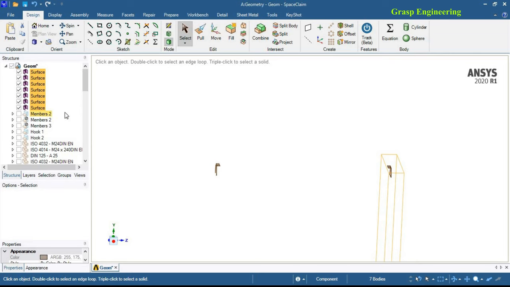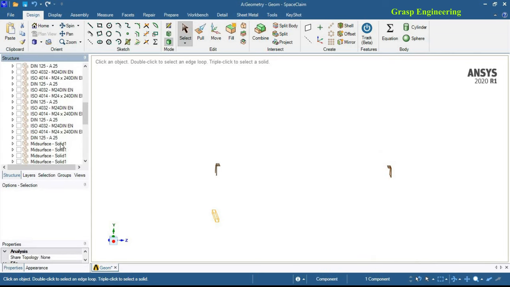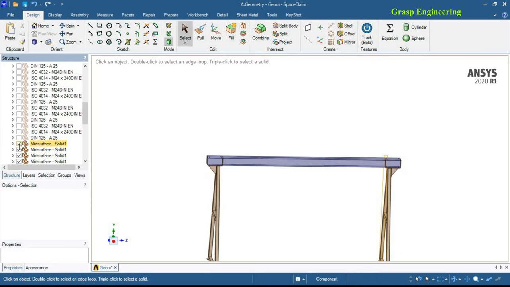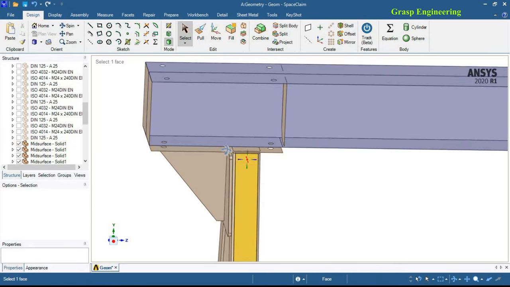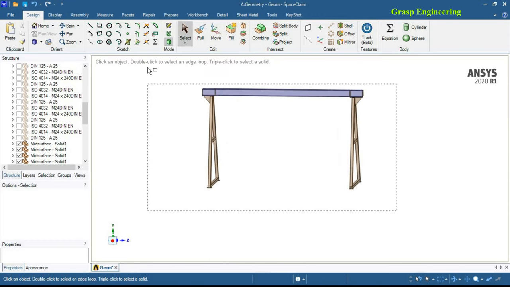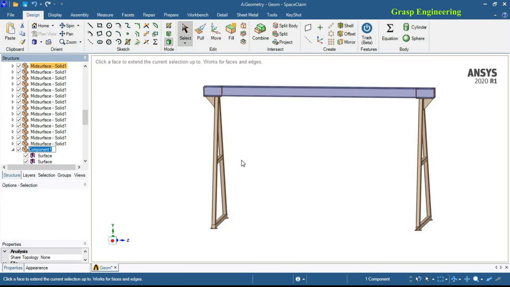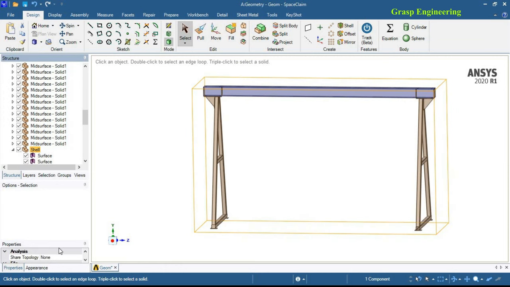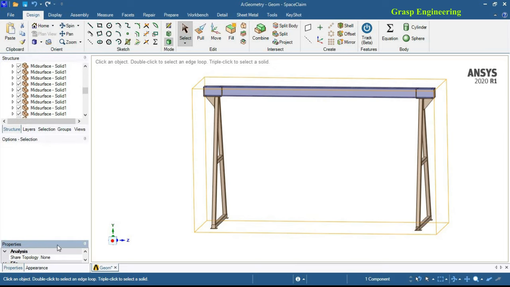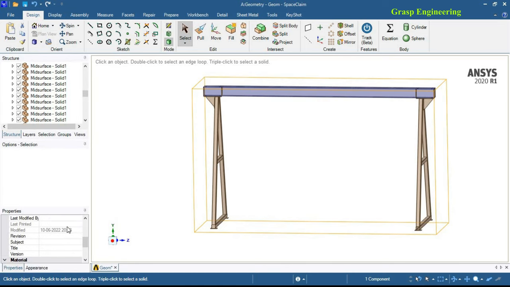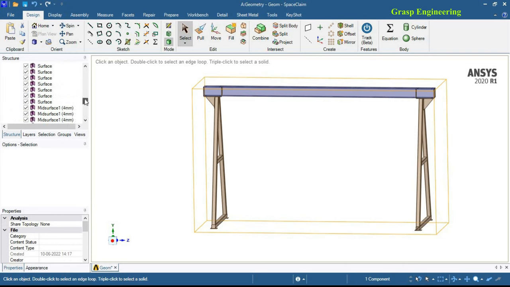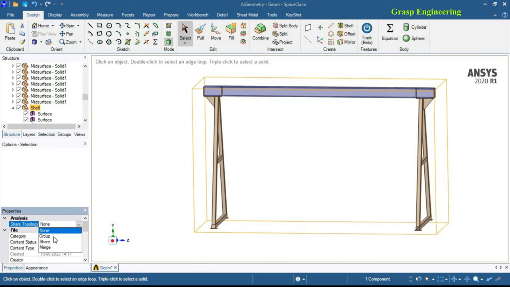Now let's display the mid surface. Click over here, and now you can form this in a single part. You can right click, move to new component, and here you can define shell. Okay, and on this shell, on that respective component, click here, you can use the option called share.